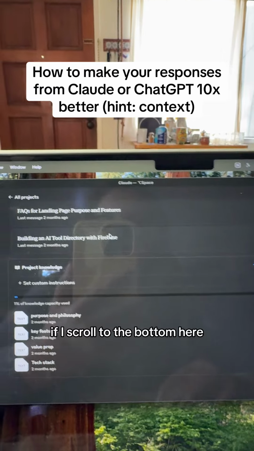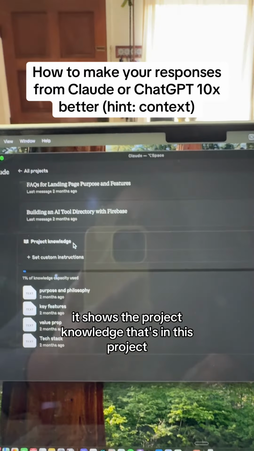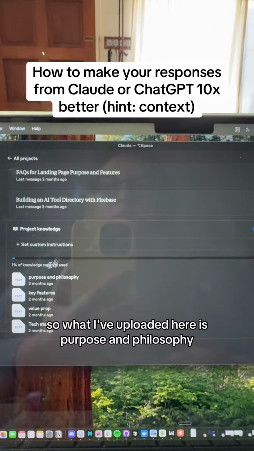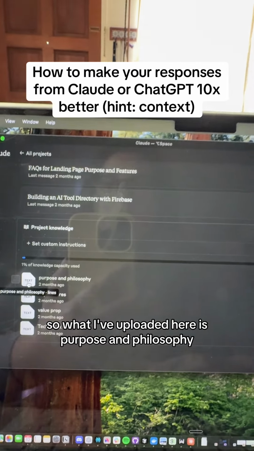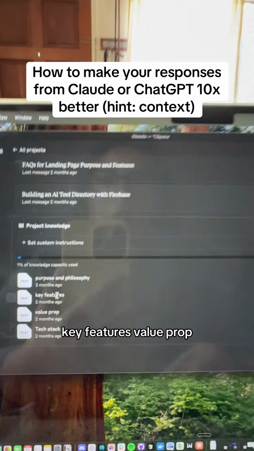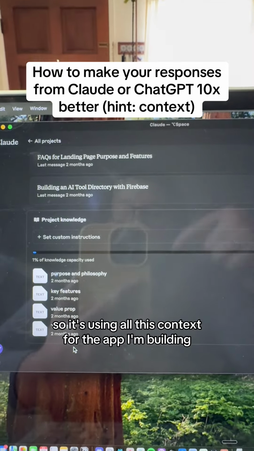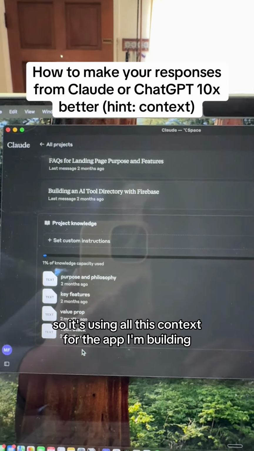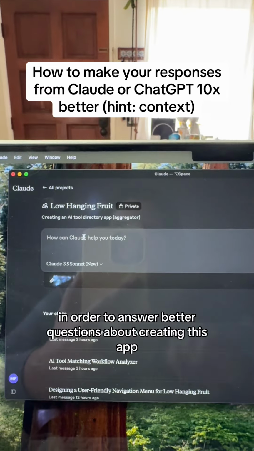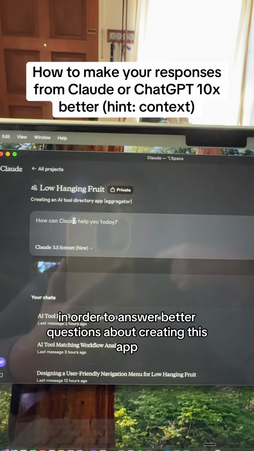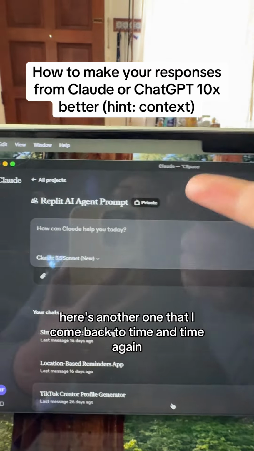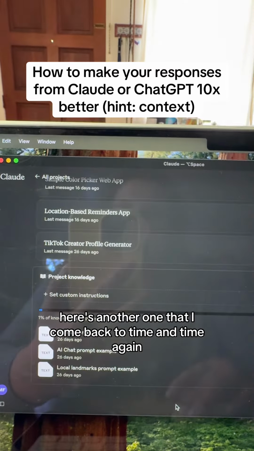If I scroll to the bottom here, it shows the project knowledge that's in this project. So what I've uploaded here is purpose and philosophy, key features, value prop, and the tech stack that I'm using. So it's using all of this context for the app I'm building in order to answer better questions about creating this app. Here's another one that I come back to time and time again.